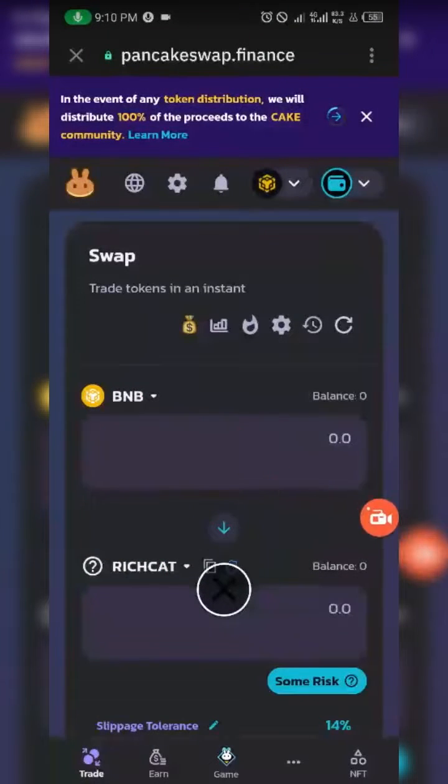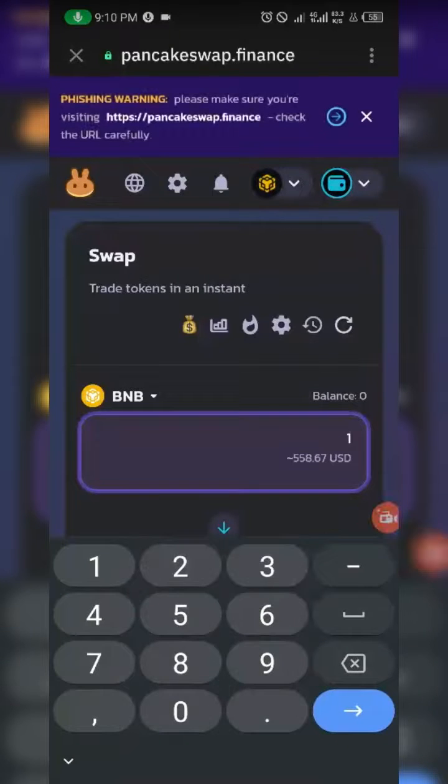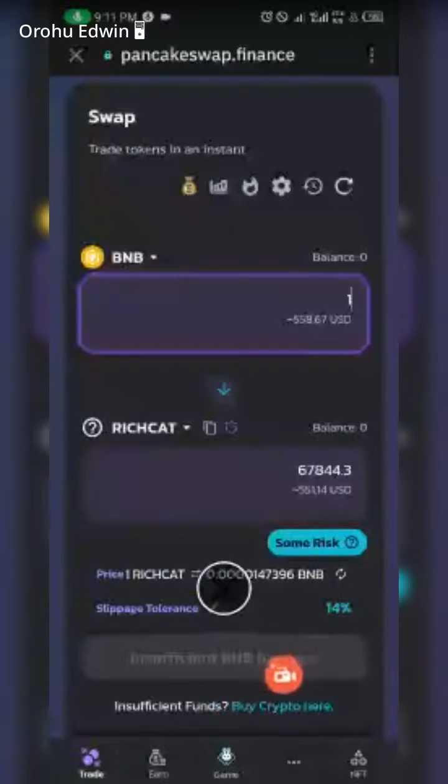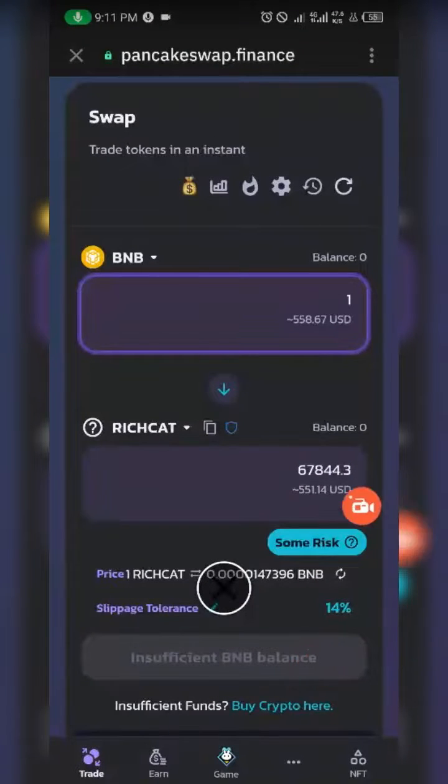So if I am using 1 BNB, which is equivalent to $559, I am going to get how many? I'm going to get 67,000 of this Rich Cat. So if I have enough BNB, it's going to show swap. So I'll click on swap. They will charge me and I'll swap. But since I don't have enough, it's not going to show here.